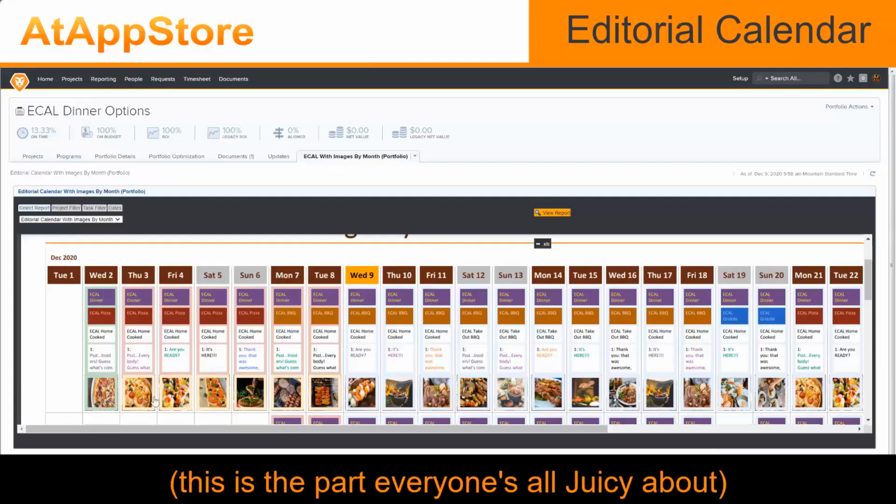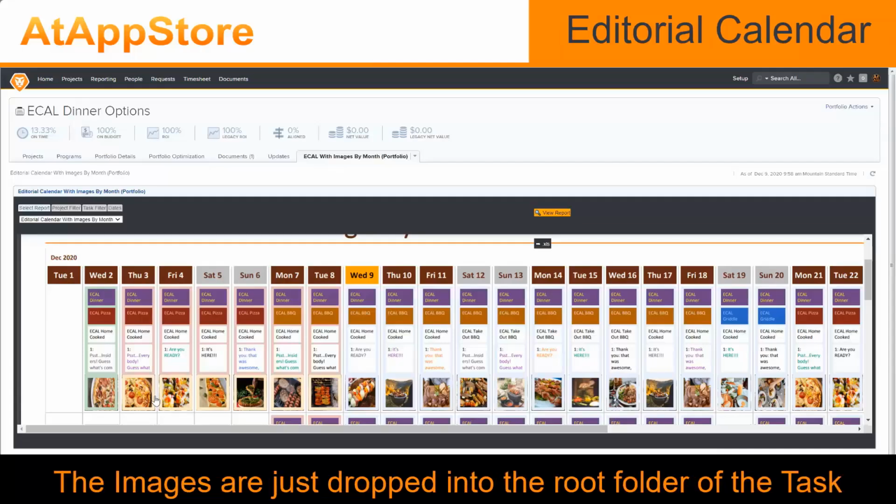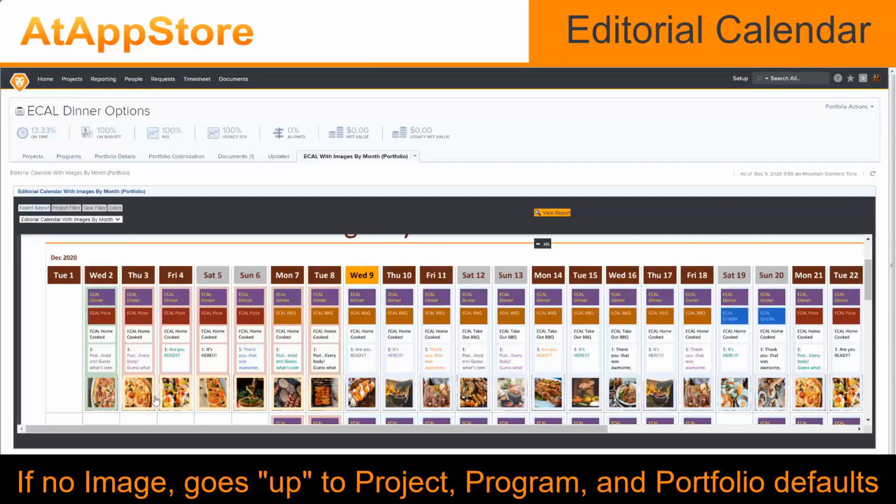Of course, this is the part everybody's all juicy about because it's so engaging to have photos finally incorporated. And these are just images that are dropped into the root folder of the task. If I've got a default image at the project level, use that. Or if I have a default image at the program level or the portfolio level, use that.